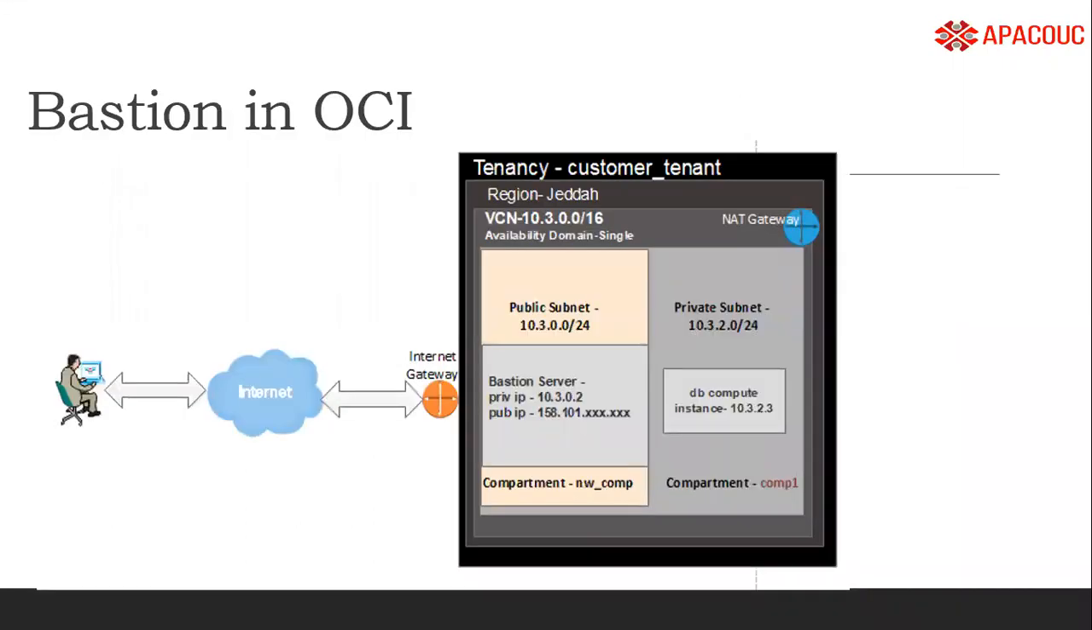Now, when it comes to OCI, we'll have a typical use case wherein we have a customer tenant. Suppose we have the region as Jeddah. The VCN, like you can see, is 10.3.0.0. And we have 2 subnets here, the public subnet and the private subnet. And they are defined in 2 different compartments, a networking compartment and a compartment, say comp1.